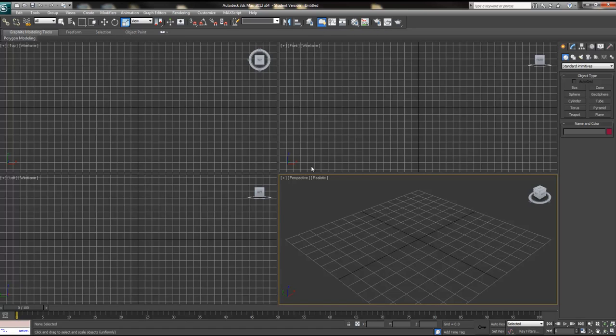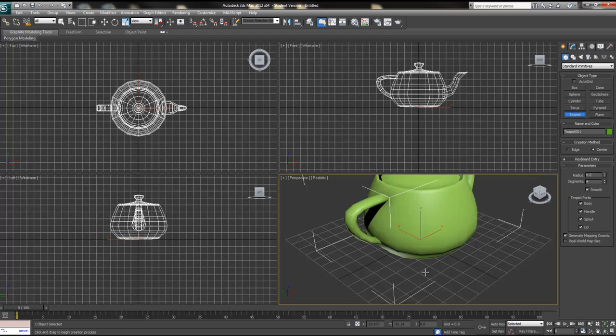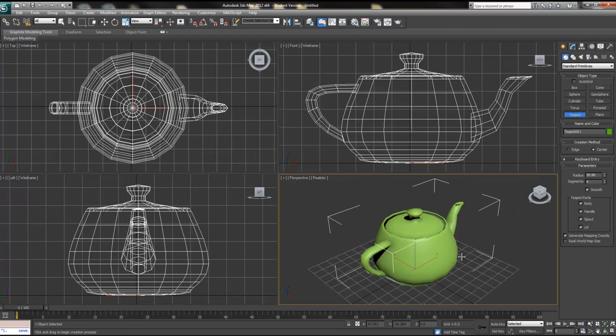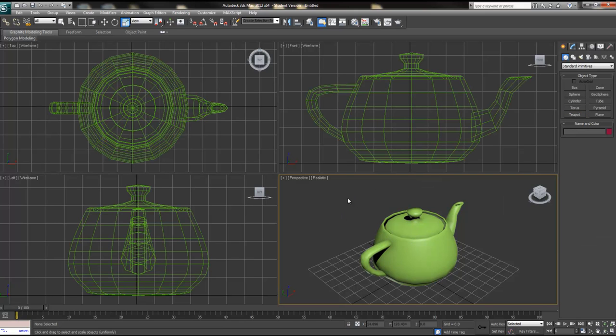So right underneath that you've got your viewports, and basically here's where you'll be looking at your scene and making all of the changes in your scene. So for example, if I just quickly create a teapot and zoom in, you can see that we have the different viewports. So we've got a top view of whatever object we have here, we've got a front view, we've got a left view, and then we've got perspective view.